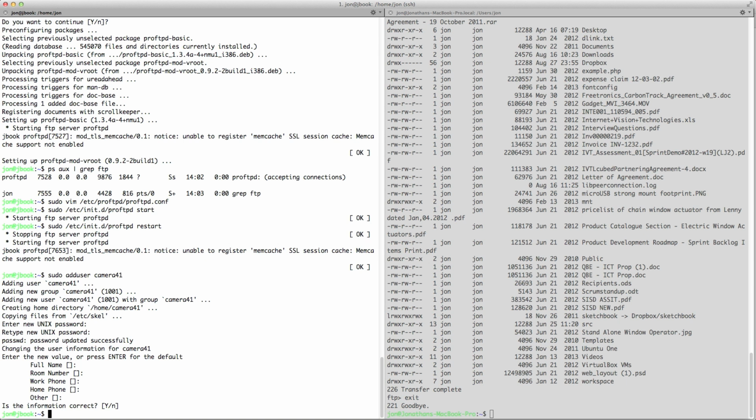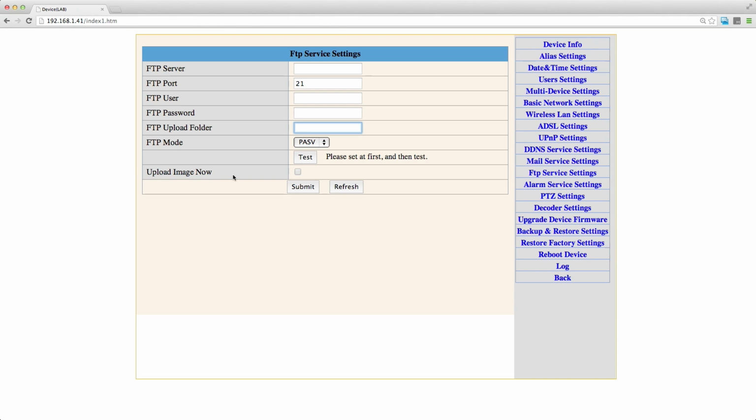The FTP server is running and we've tested that users are jailed within the FTP server. So let's go over here. FTP server, we'll put in the address. We've just seen that's 192.168.1.158. It's the address of my laptop. The user I just created is camera41 and I'll put in the password.